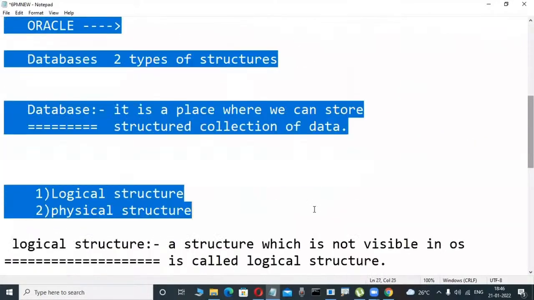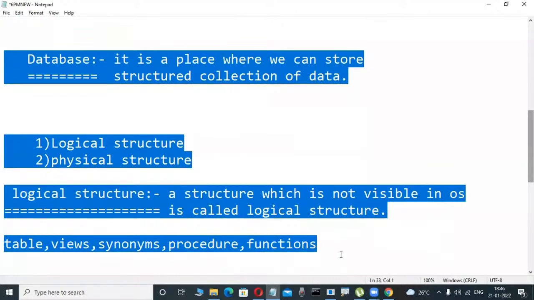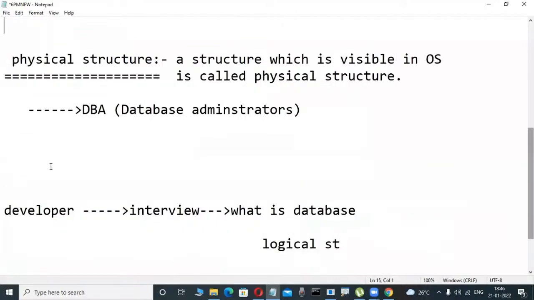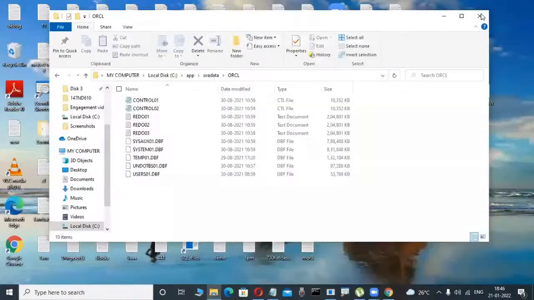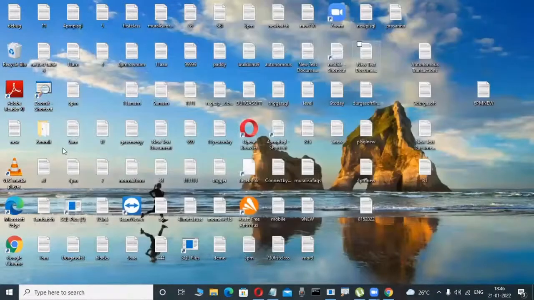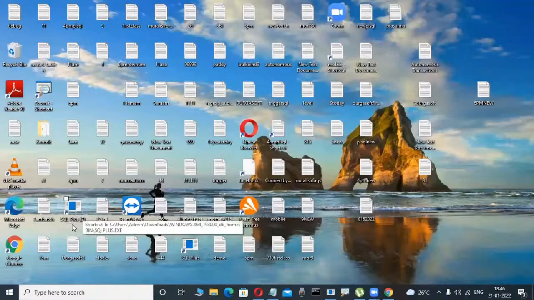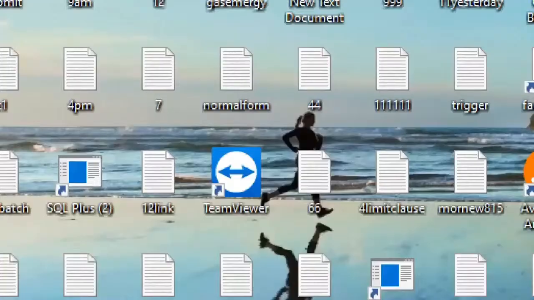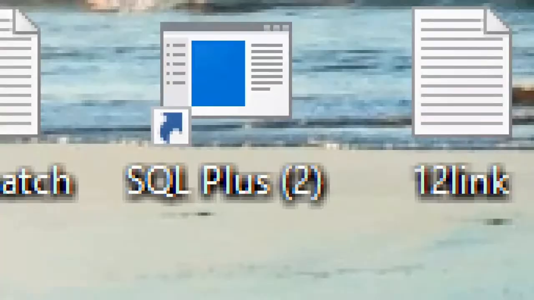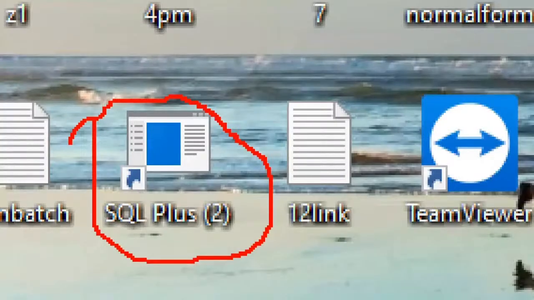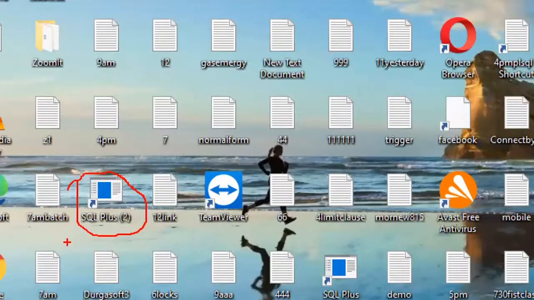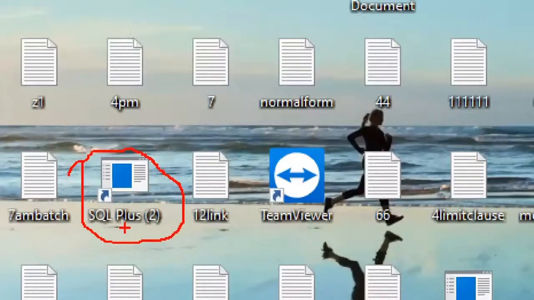Okay? That is a very small thing I'm telling. Now check it out. Observe it here. Suppose on a screen only, in my screen, something is there. What is this one? I'm installing Oracle. What is this one? SQL Plus is there.